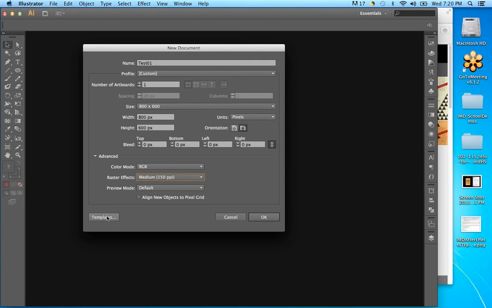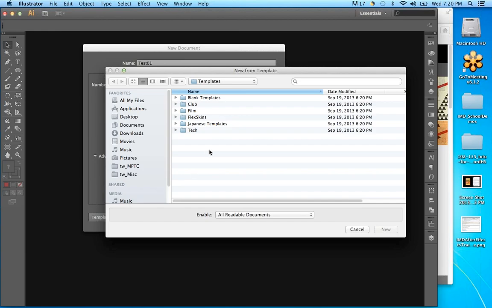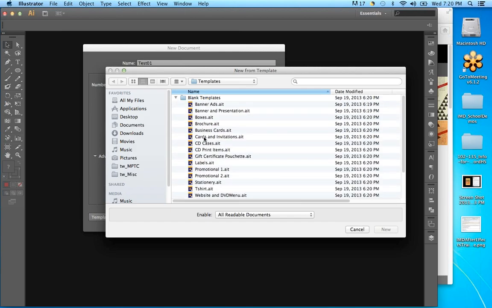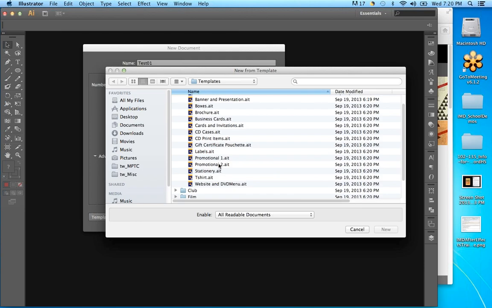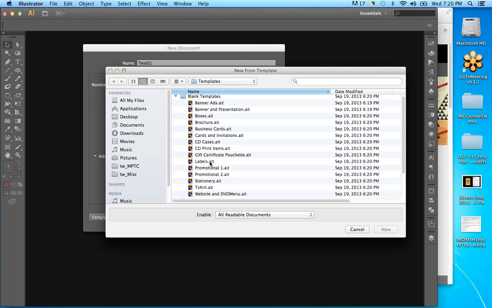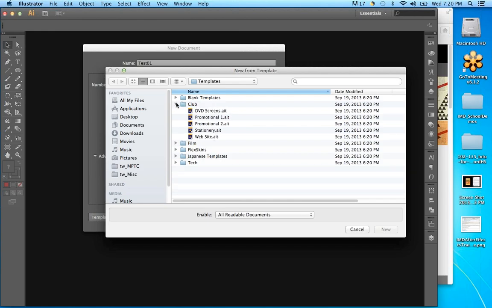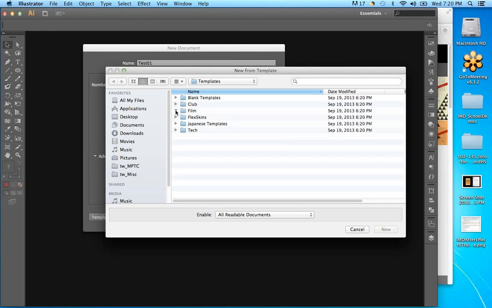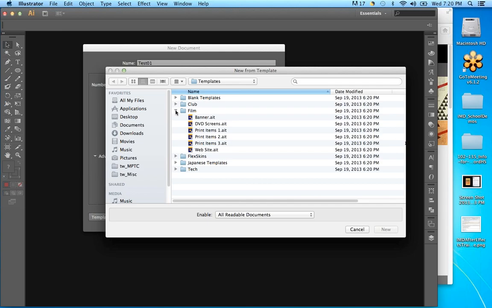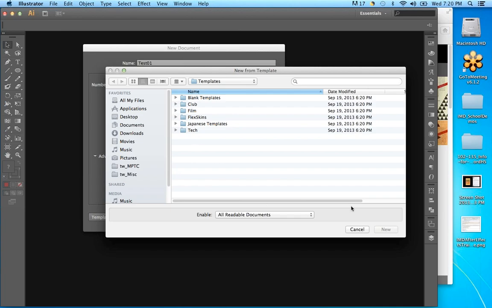There are templates for doing different things. You can check out some of the templates here. I'm not going to go through them now, but you've got some film and some other different ones in here: CD cases, stationery, t-shirt. So take some time, explore and see what these are. Open them up and check them out to see what they're offering, just to be aware of what they are. You may not need them right now, but in the future, something comes up and you think, oh yeah, they have those templates in Illustrator, I can use that. So take a look at those.